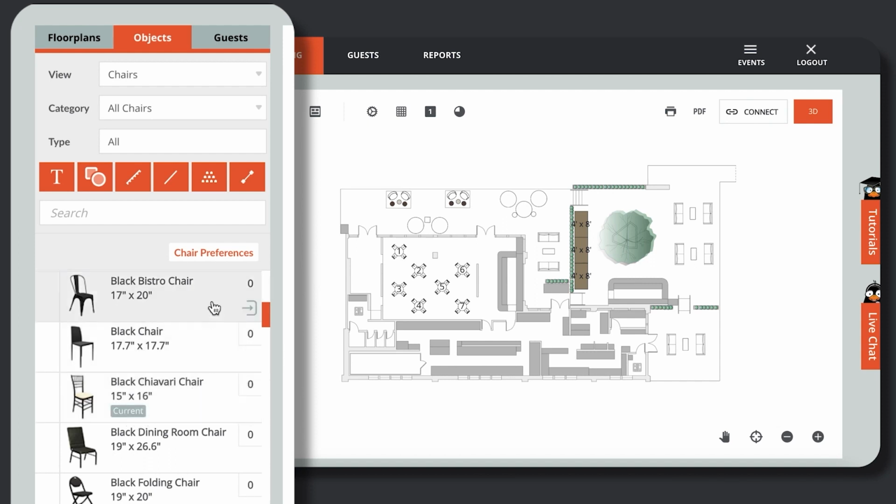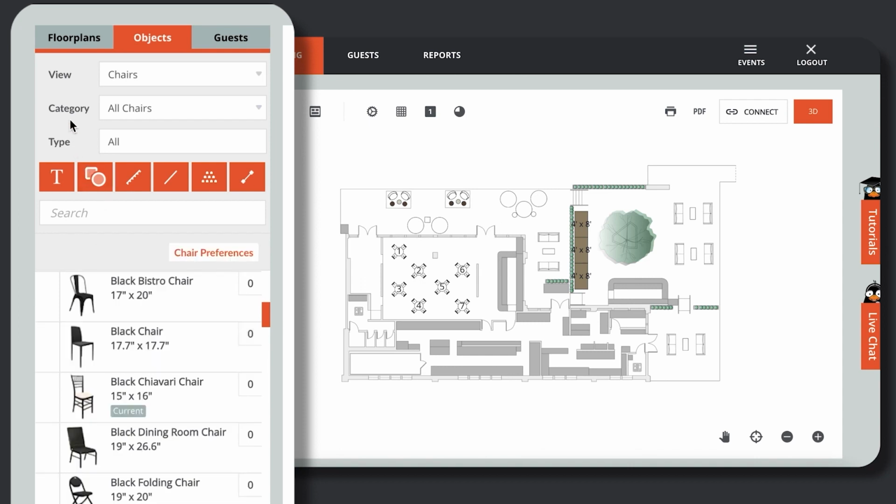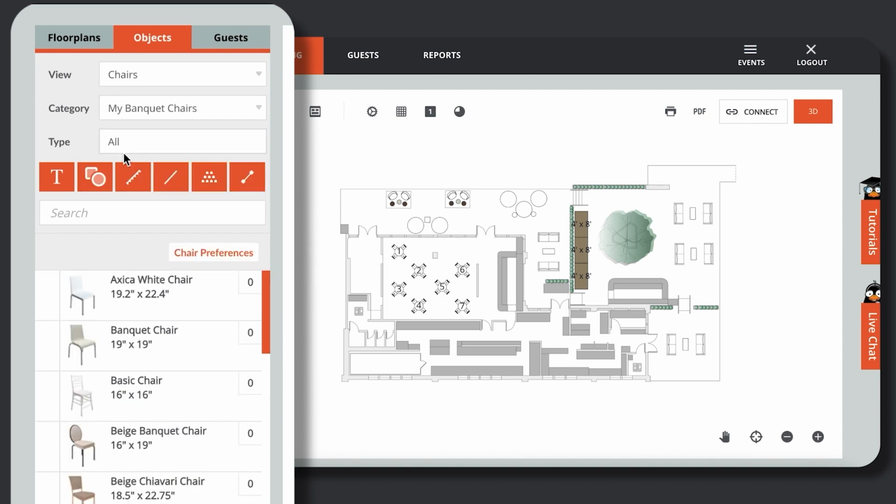Additionally, you can set a favorites list for chairs under Chair Preferences. Select the Ceremony and Banquet square beside each chair that you wish to place as a favorite for banquet and ceremony. Once a chair has been set as a favorite, you can also make the chair a default. Moving back to the Category, My Chair sub-menu, you will now see all your favorited chairs.